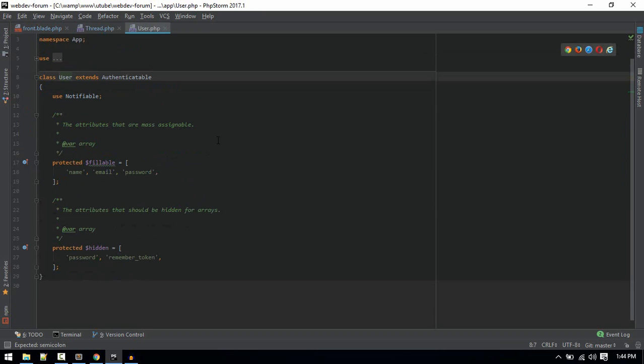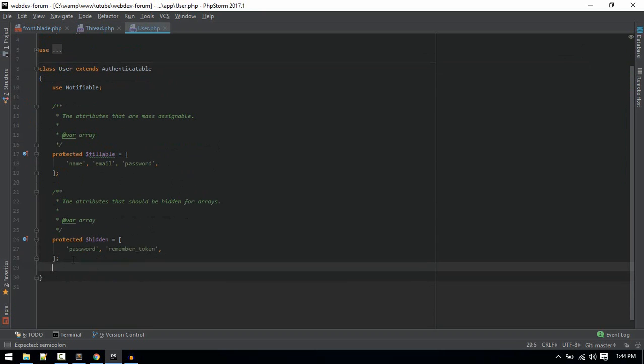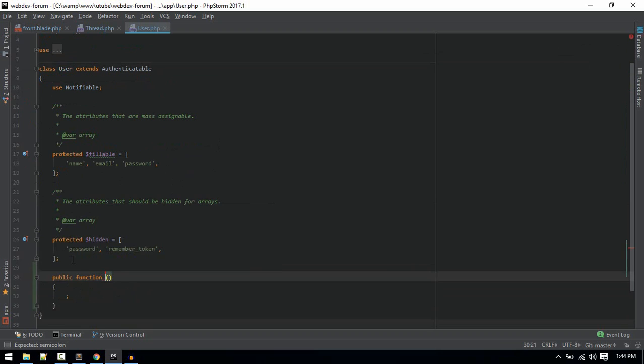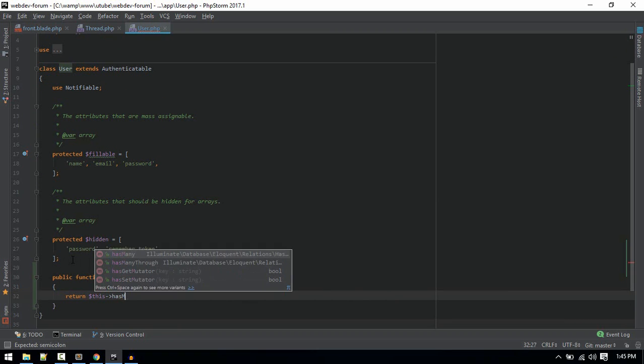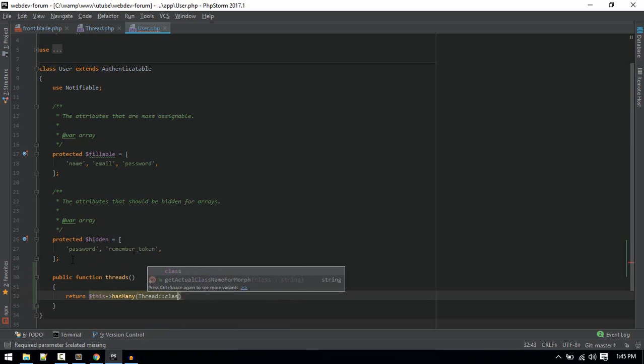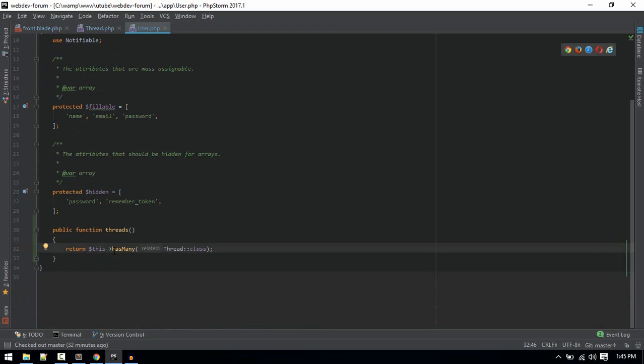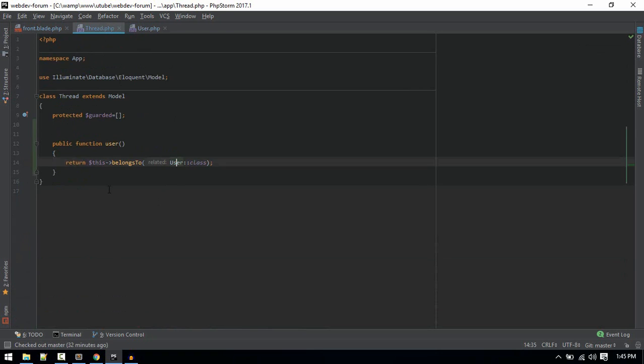So let's go to the User class and define a relationship. So threads, so user has many threads, has many Thread class. Yeah, so a particular user has many threads, and that particular thread belongs to a certain user.